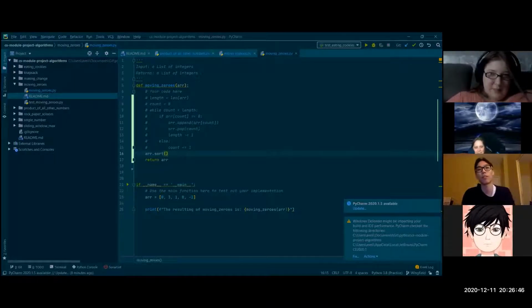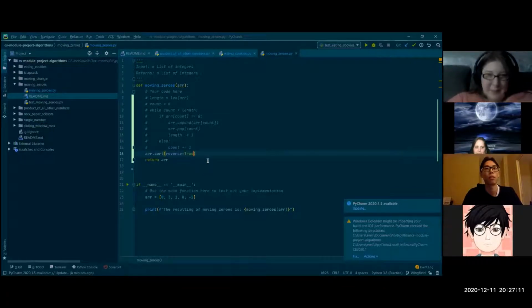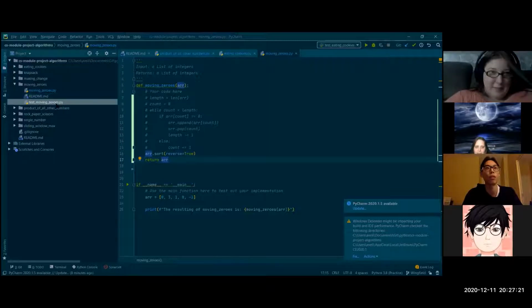Oh, actually, we can do array.sort, and inside the parentheses, type reverse equal true. All right. And return array, right? Let's find out.